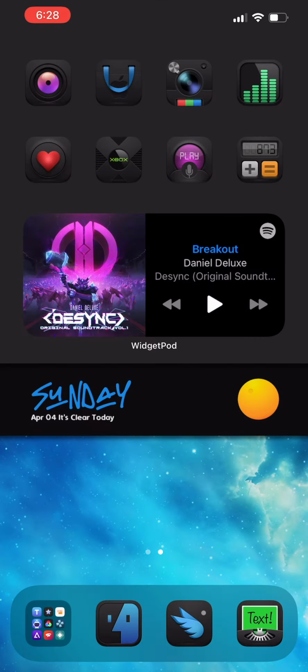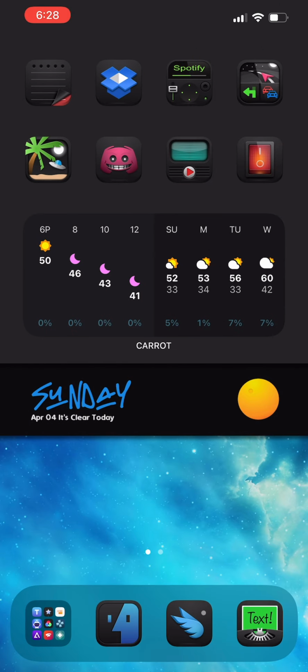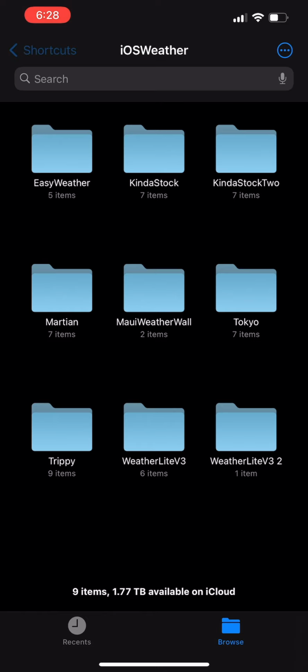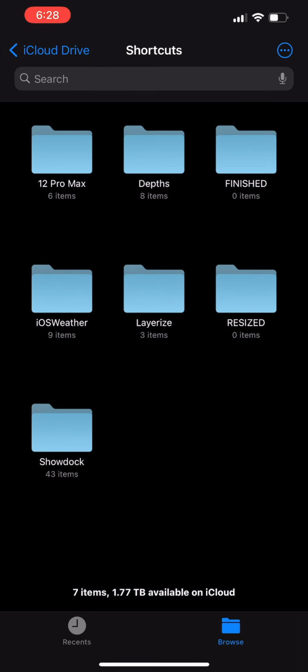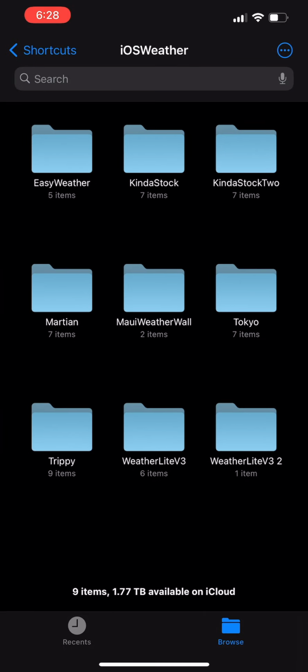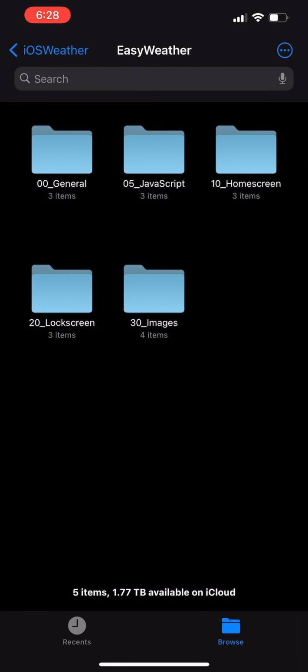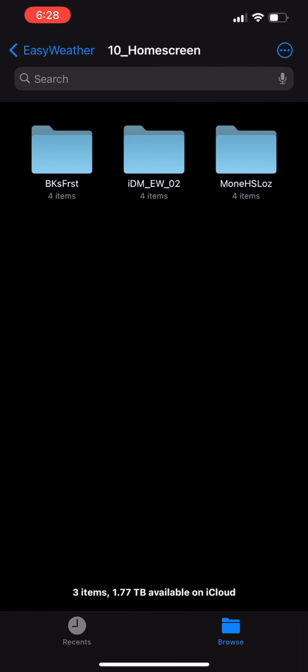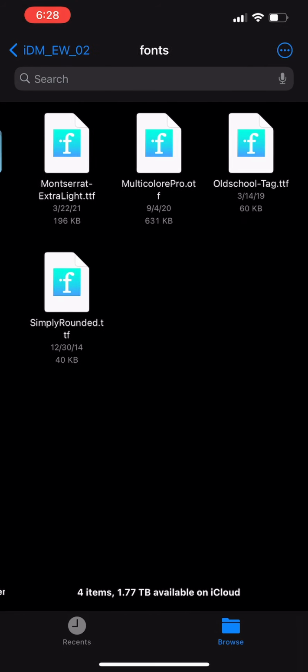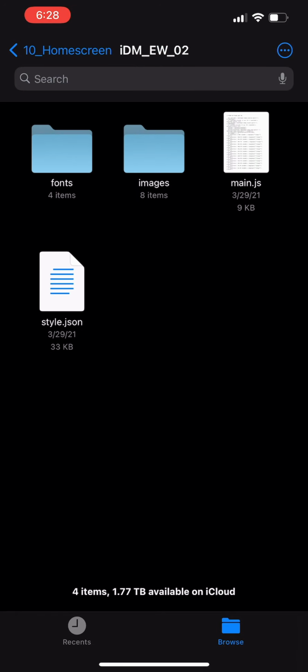So to edit these themes, let's go into Files. Okay, apparently I wasn't in there. So I'm in the Shortcuts folder, I am in iOS Weather, I am in Easy Weather, and I'm at the home screen. These are the home screen themes that I have installed. You can see here we have fonts, there's images, there's the main JavaScript, and then there's the style JSON.